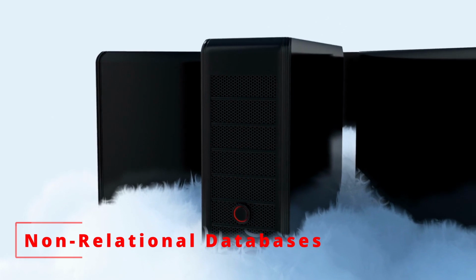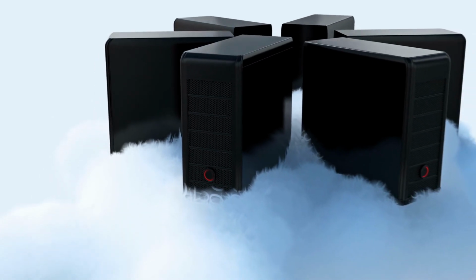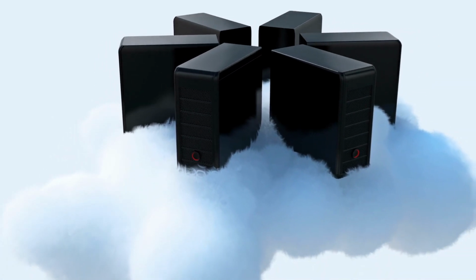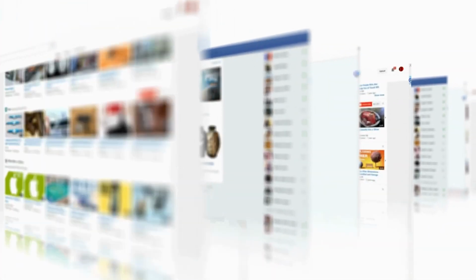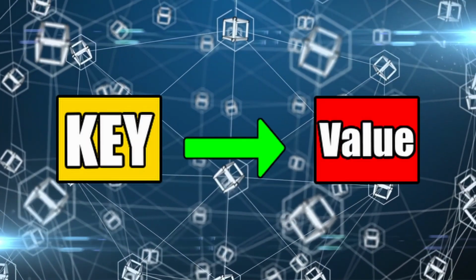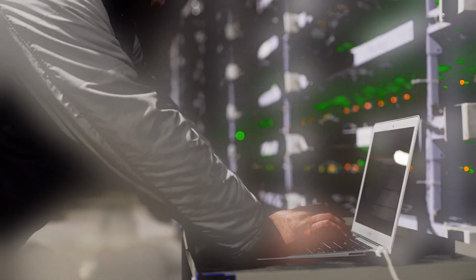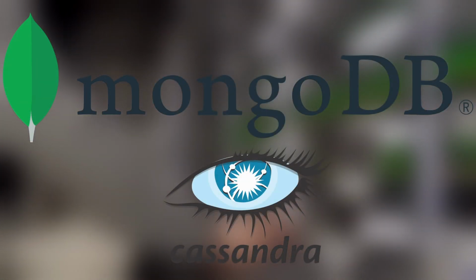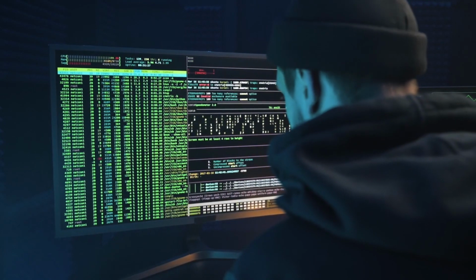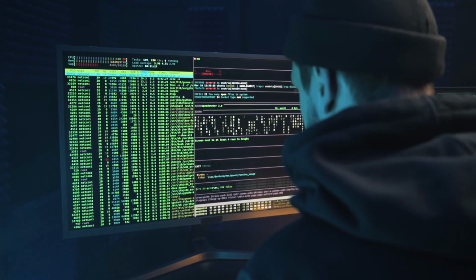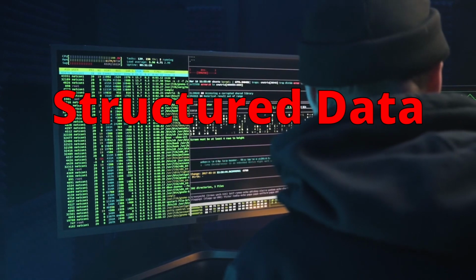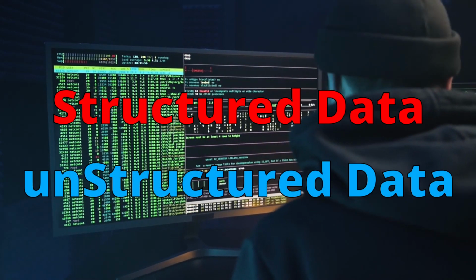Non-relational databases don't enforce a fixed schema like a table with rows and columns. They offer more flexible schemas, like document stores, like a JSON file, key value stores, graph databases, and more. For these databases, we use technologies like MongoDB, Cassandra, and more. The data stored in each type of database is different. For relational databases, we have structured data, and for non-relational, we have unstructured data.